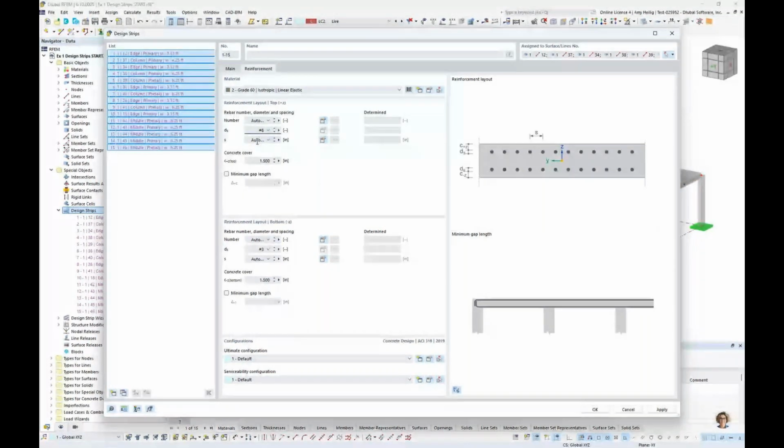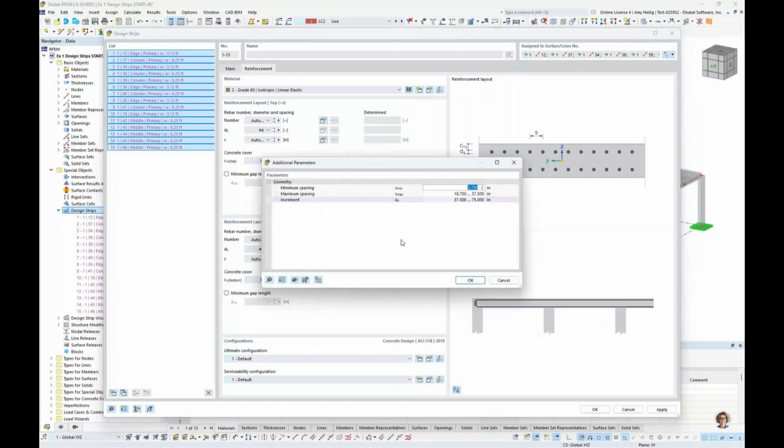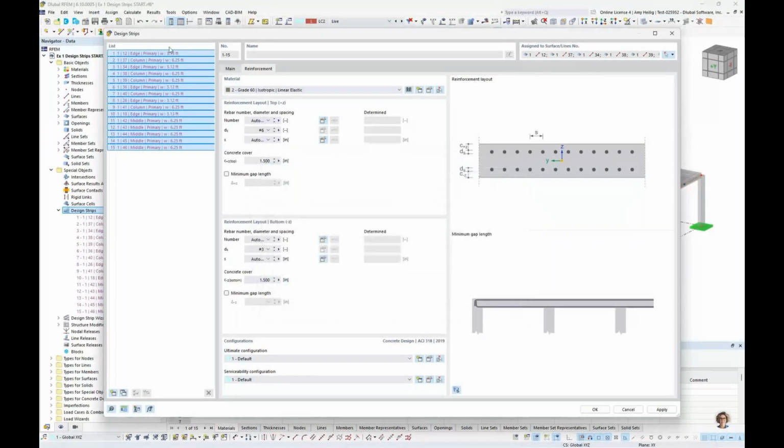Perhaps though we do want to specify the bar number, so we'll select number 6s here. We also can automatically determine the spacing, and we can control here the parameters for the spacing for the program to help determine this. For example, we can set here the minimum spacing between our reinforcement to 3 inches, maybe the maximum spacing is 12 inches, and the increment is every 1 inch. And we can click OK. So that will be applied to all of our strips here.